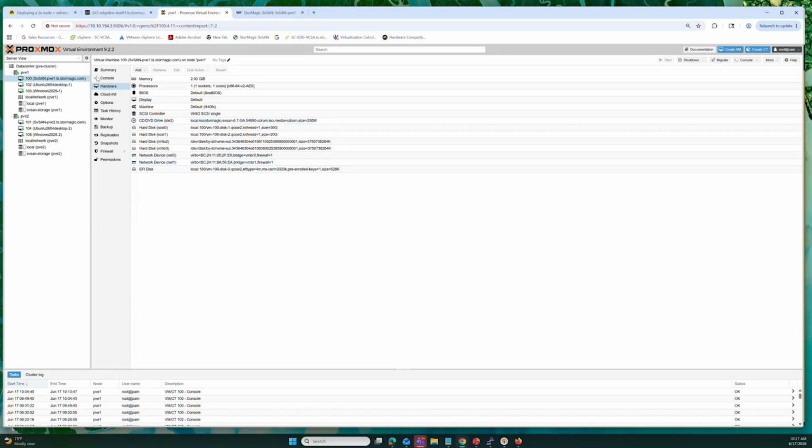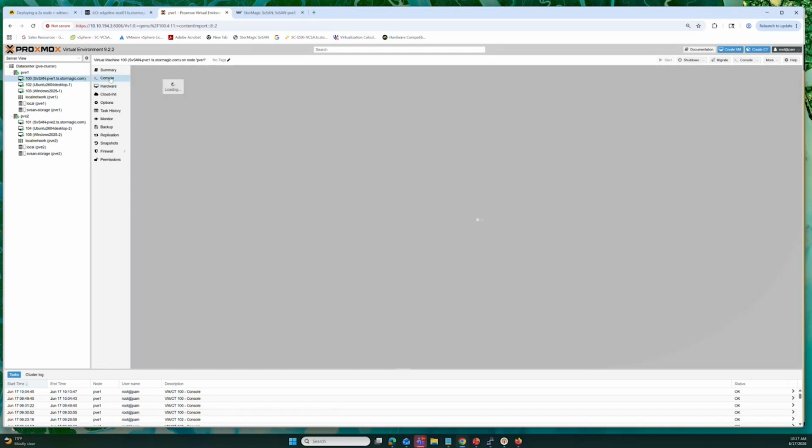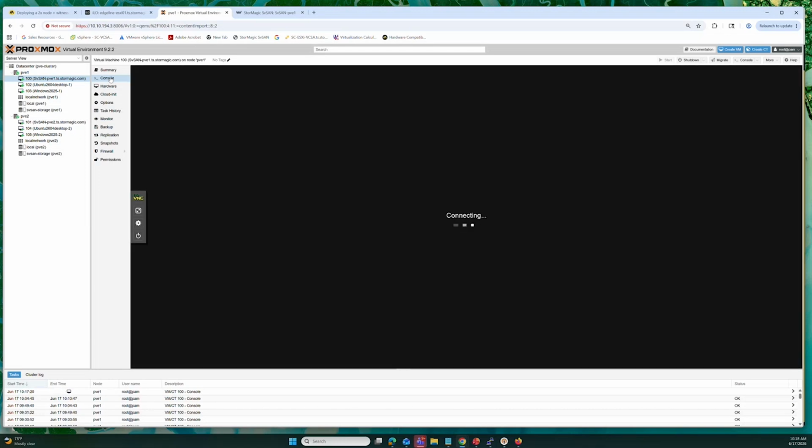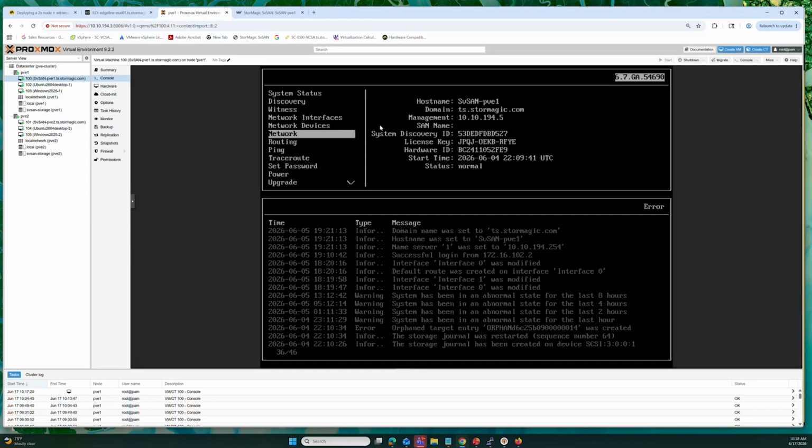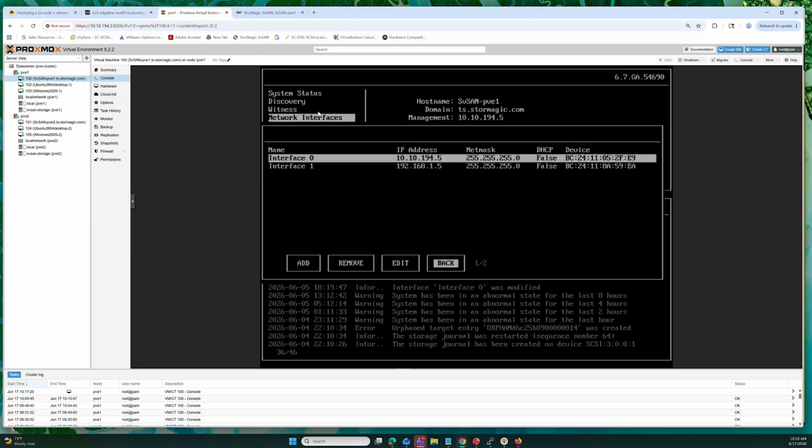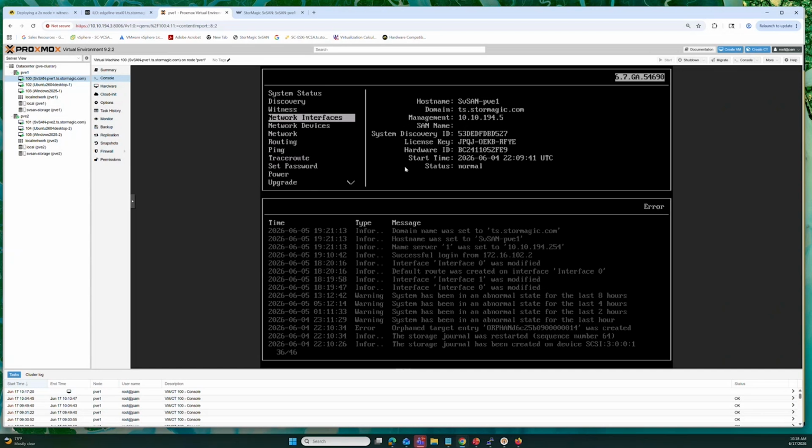So once that's set up, if we go to our console, by default, when you install the OVA it will boot DHCP. So we would go to our network devices, and from our network devices, we would create our management IP address, and then an IP address for our storage network for our synchronization. So I have a 10.10.194.5 address set up for my management. Once that address is set up, then we can go to the web interface.